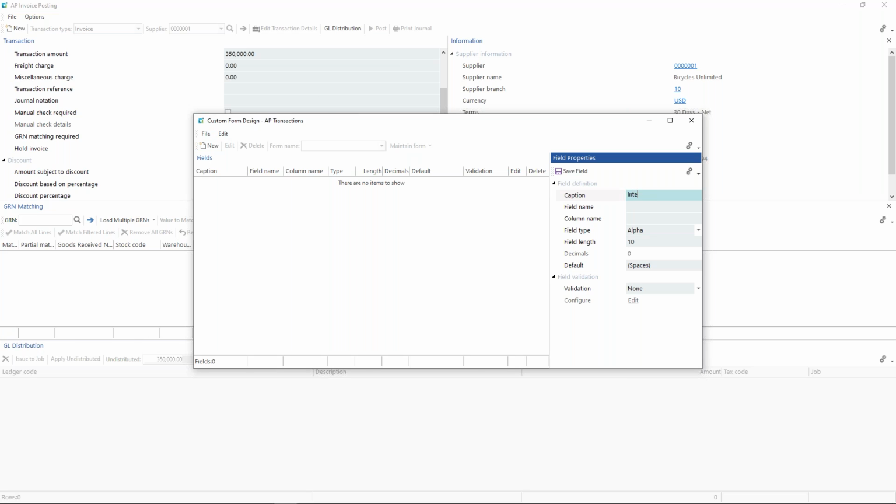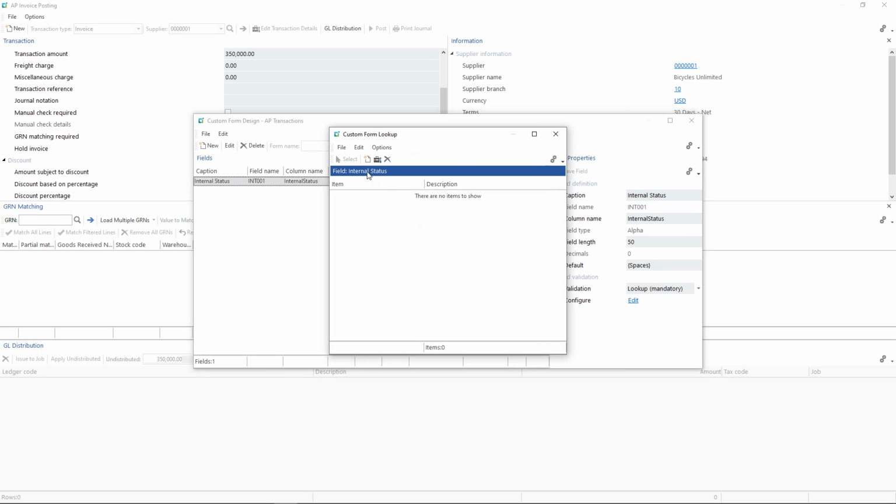So I'm going to give this a new name. I'm going to call it our internal status. I'm going to give it a 50 character length, and what I want it to be is mandatory. So I'm going to save that first to make sure it gets the values and then edit. From there, I can now add in browsable fields. So this is what the users would be able to select from.